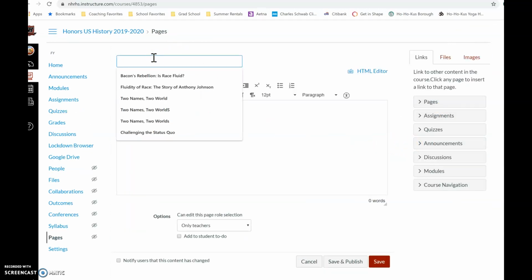You want to title it something clear so the students know what you are talking about. And you can clearly communicate to them the title of the page when they're in the classroom, or if they're absent and they ask you what they missed, you can say, just go to Bacon's Rebellion is Race Fluid, or the Fluidity of Race, the Story of Anthony Johnson. You can see some of the various pages that already exist for me. That way, the students know exactly what you're talking about.